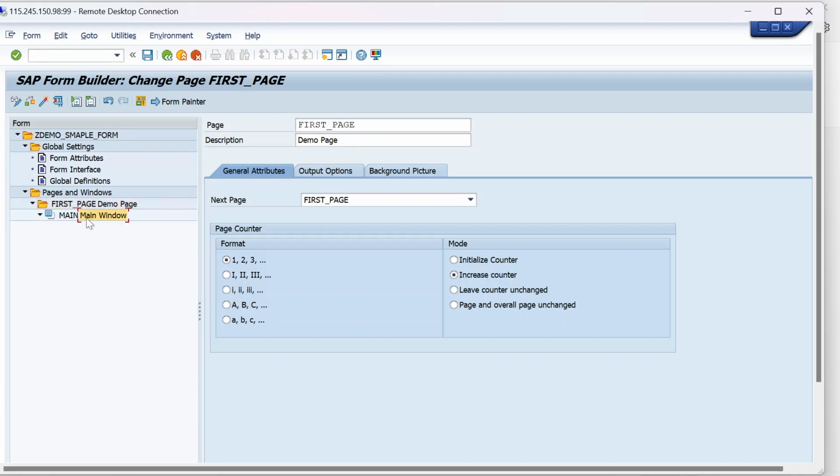One main window is automatically generated. So there is one difference from scripts, right? In scripts the main window is mandatory, but in Smartforms the main window is not mandatory. It is optional. You can have a main window or not, that's up to your requirement. If you need to print any continuous text, which should automatically expand to the next page, then we need to use a main window. But if you don't have that requirement, and whatever data you're printing is fixed, then you don't need to use a main window.